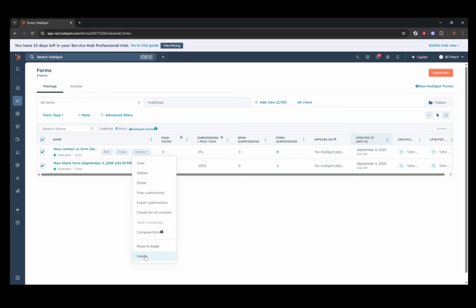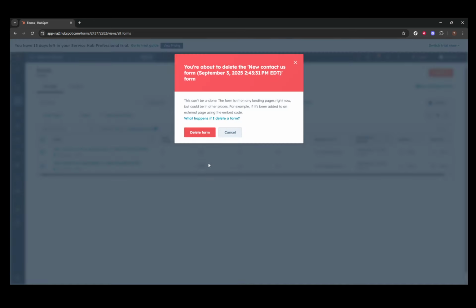Once you've deleted a submission, you'll find that the changes take effect immediately. This means the submission counts, conversion rates, and your form analytics will update right away, reflecting the most current data. The deleted submission will disappear from the contact's timeline, giving you a tidy record history.